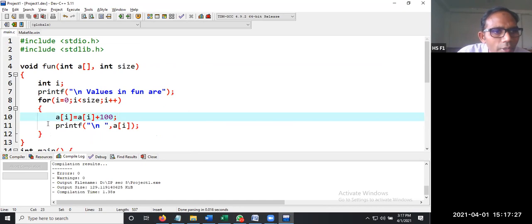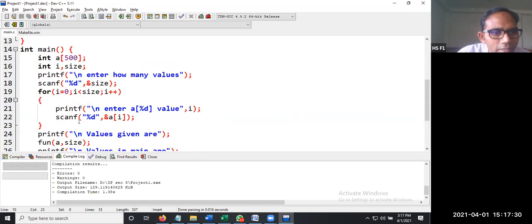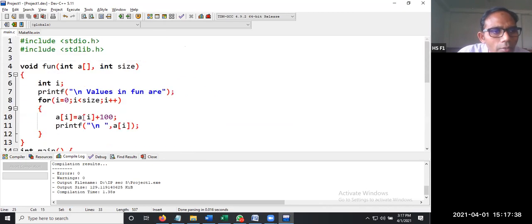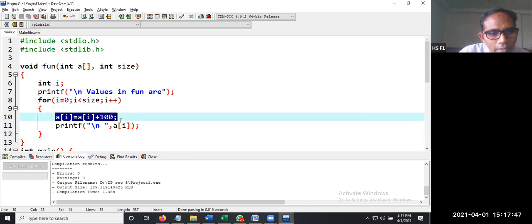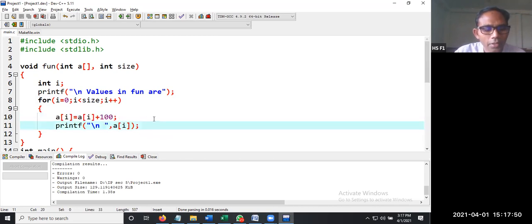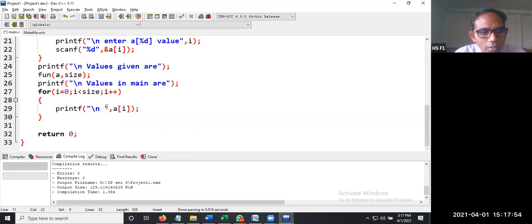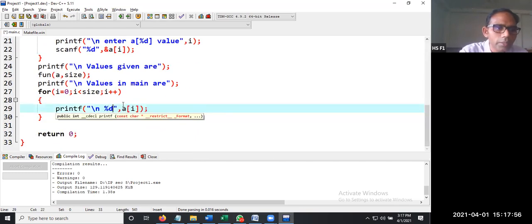Function, integer a, integer size, function a comma size. Going over here, function integer a, I equal to 0, I less than size, I plus plus, a of I is equal to a of I plus 100. Yeah, here we are not printing percentile d. That is a mistake. Percentile d.